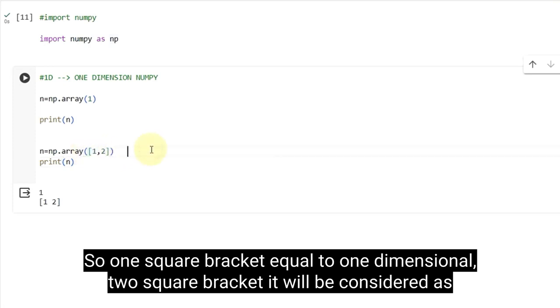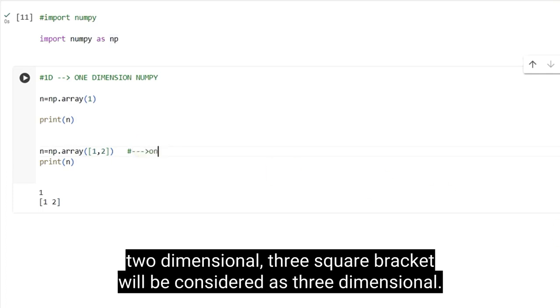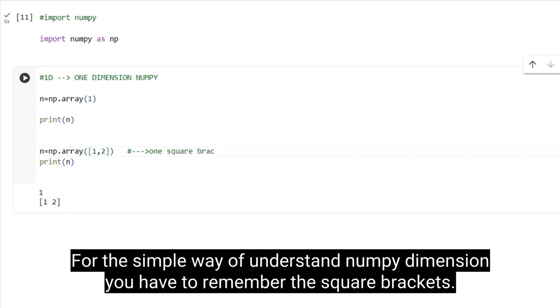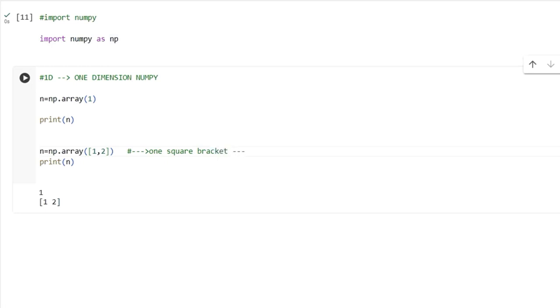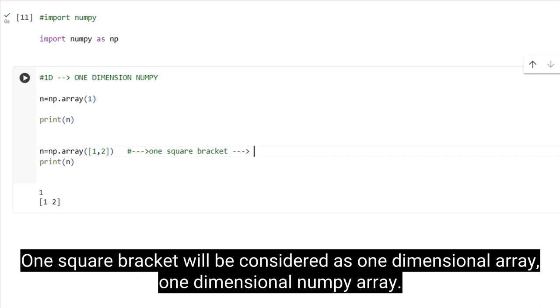2 square brackets will be considered as 2 dimensional. 3 square brackets will be considered as 3 dimensional. For a simple way of understanding NumPy dimensions, you have to remember the square brackets. 1 square bracket will be considered as a 1-dimensional NumPy array.